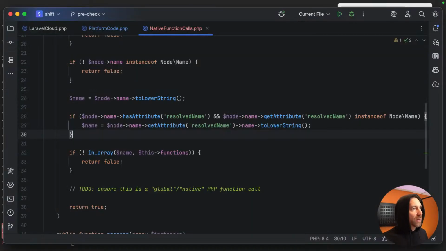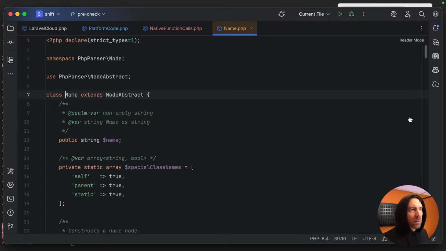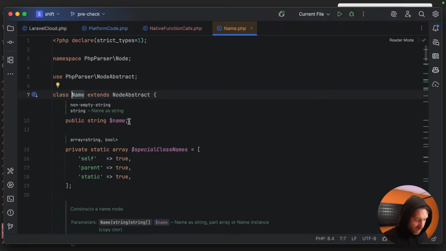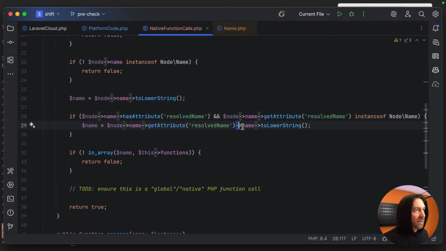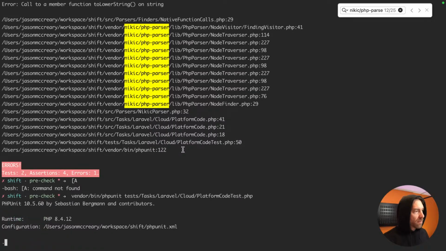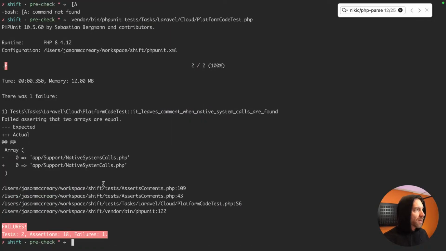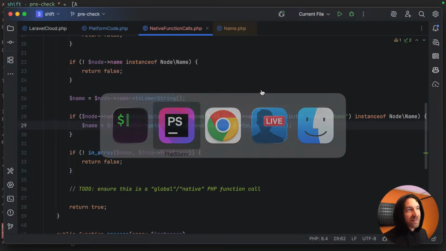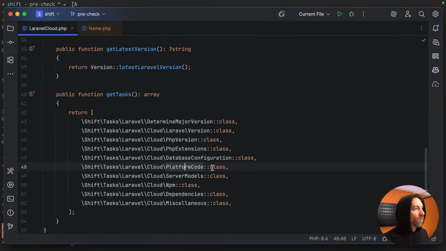To lower string on string. Oh, name is just name. Sorry. You don't need name. You just need to lower string. All right, so what's the problem now? Oh, it's not native systems anymore. We called it system, and I think we're going to pass. Wow.